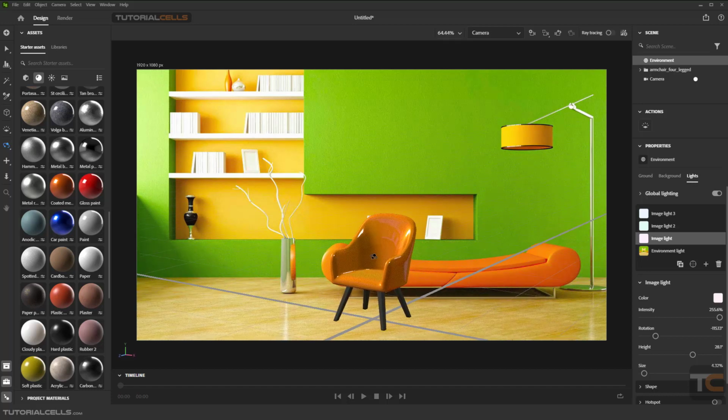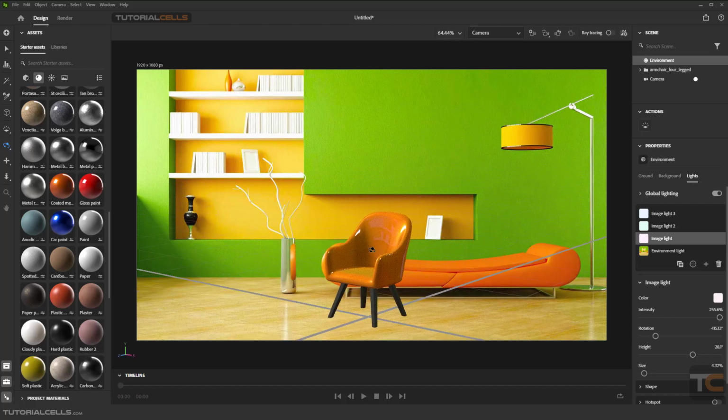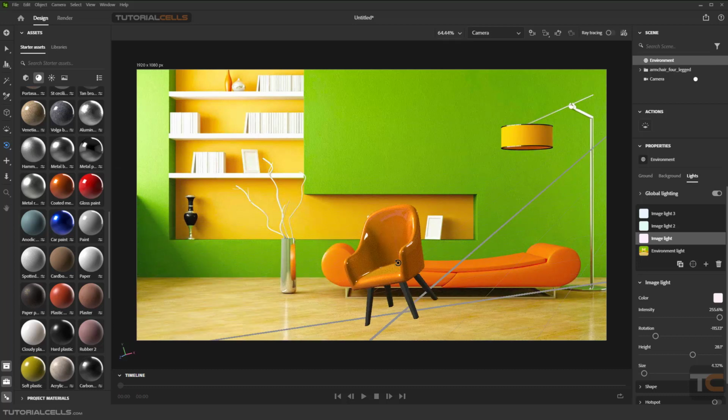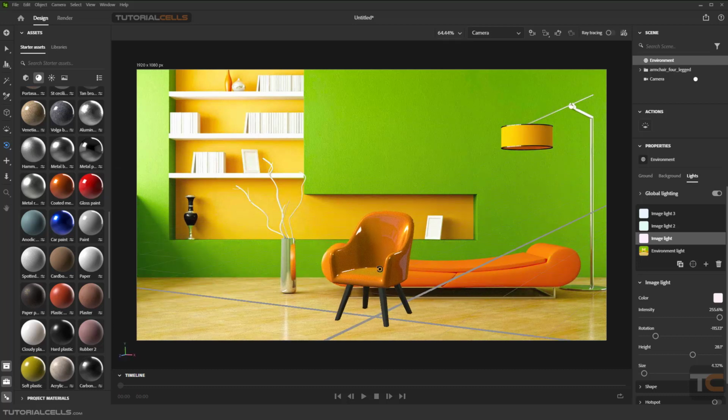It's good for a big scene that you can orient around the cursor. You can turn it on. It's very simple. Orient around the cursor. As you can see, we have a lot of tools for rolling with click and drag. You can change the angle of the camera.